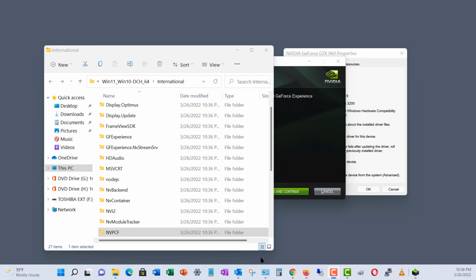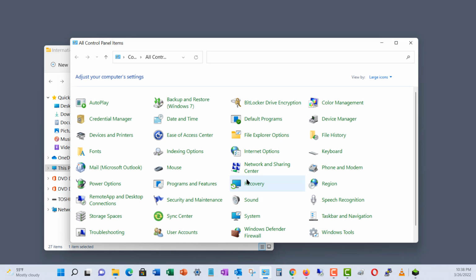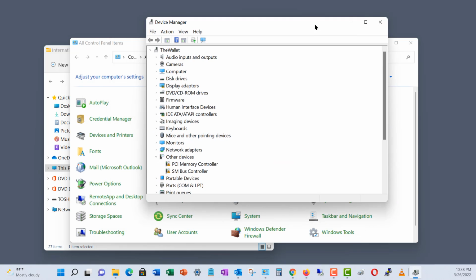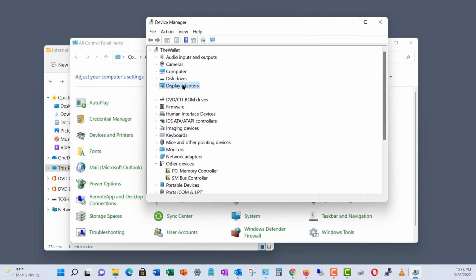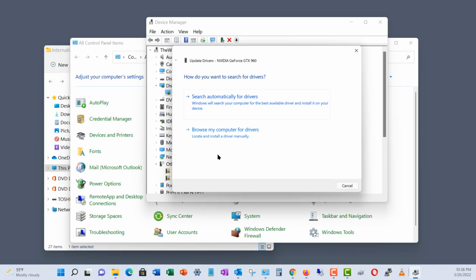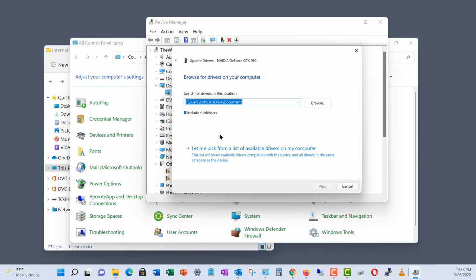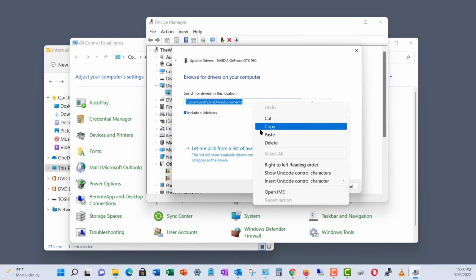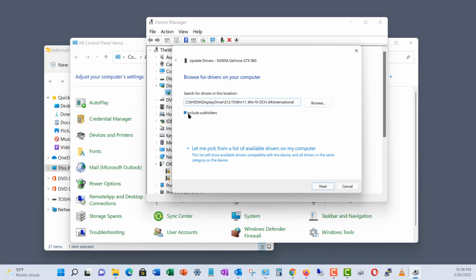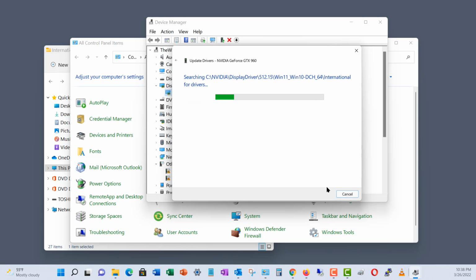Next, what I want to do is I want to go into my control panel once again, back to Device Manager, and I want to point to that location as where the drivers are going to be located. So I'll go back to Device Manager, and then I'll right-click on my display adapter and choose Update Driver. I'm going to choose Browse My Computer, and I'm going to paste in that same location. Make sure the Include Subfolders is checked as well. Click Next, and now it's searching for drivers in that location, and it says it's installing them.